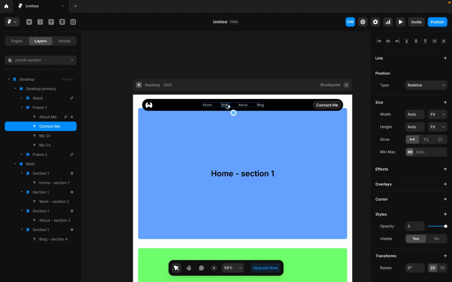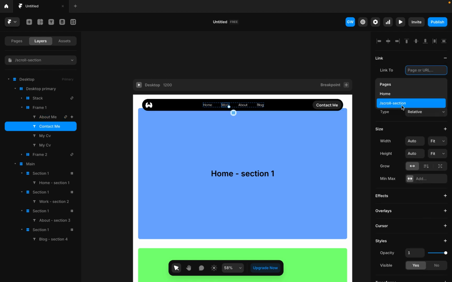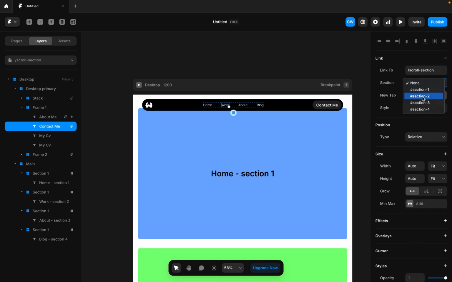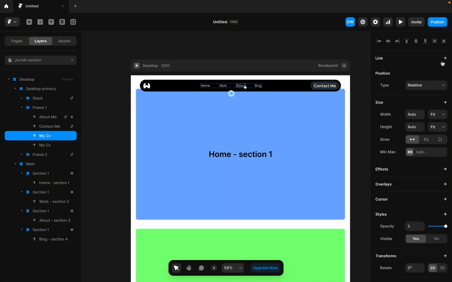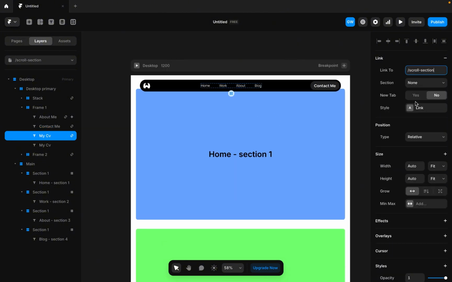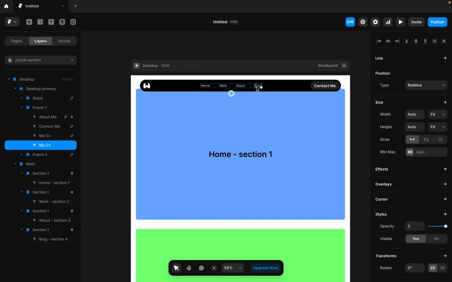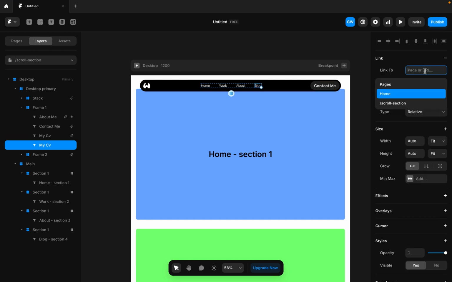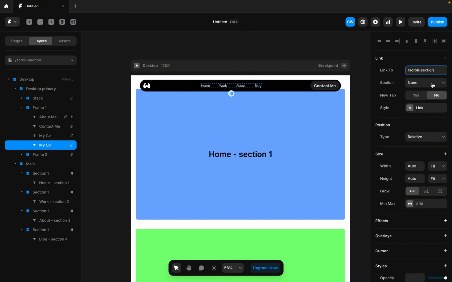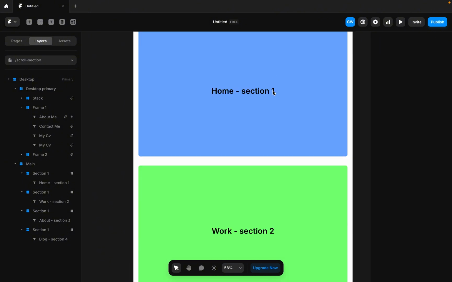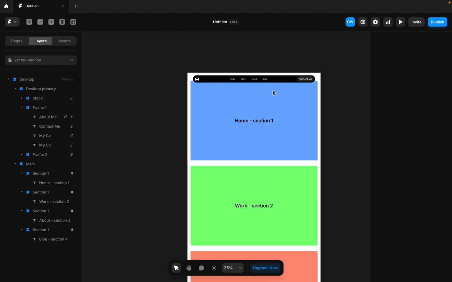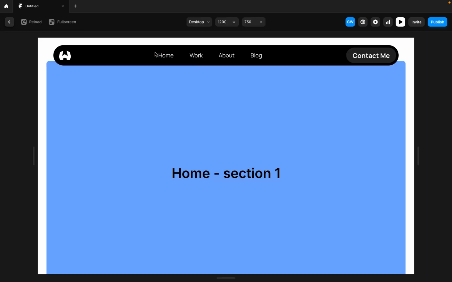So we're going to link the rest. We're going to link the work to section 2, give it smooth, the about to section 3 and give it smooth, the blog to section 4 and give it smooth. So this is it. Okay, let's view it and see what we have.